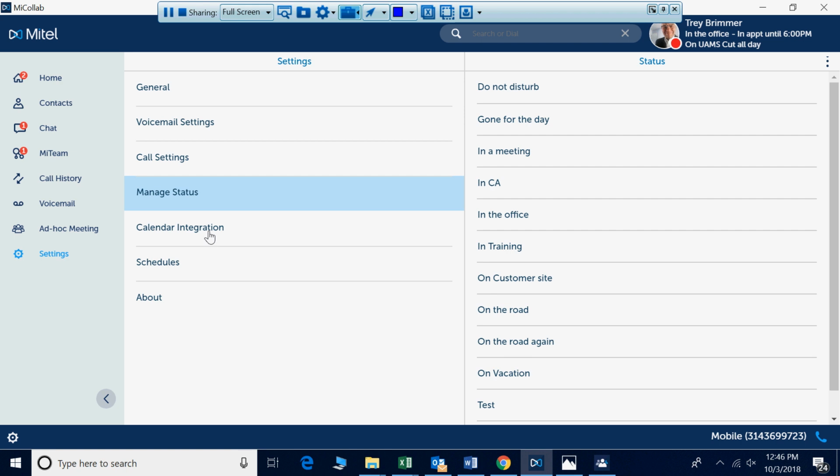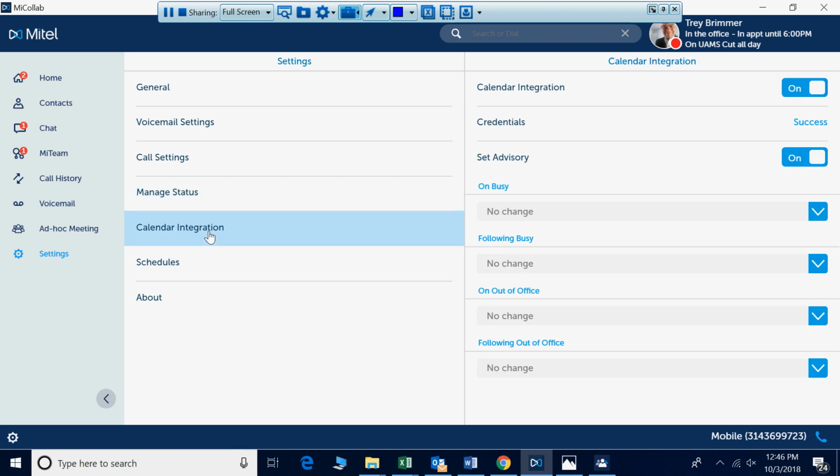The other setting on here is calendar integration. I'm integrated, but I don't have the on busy and forward busy and that sort of thing set up. What this is, is an integration with your Outlook calendar. So if you have Outlook, it works real well.